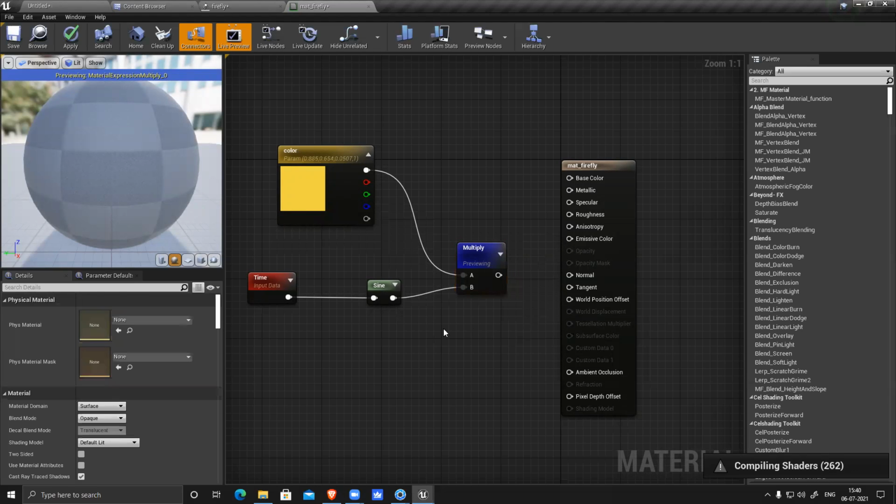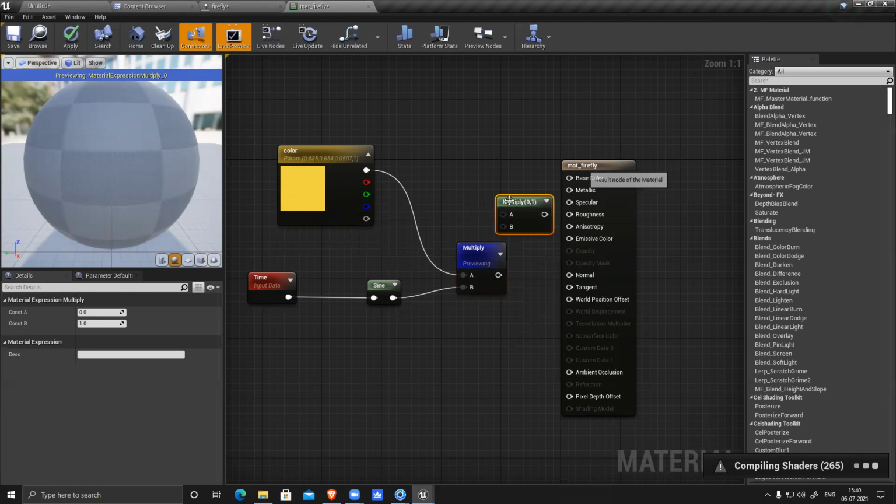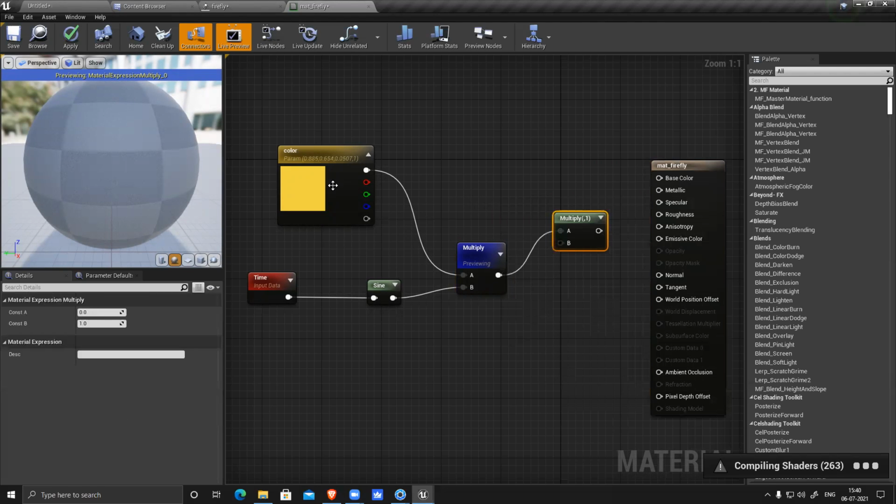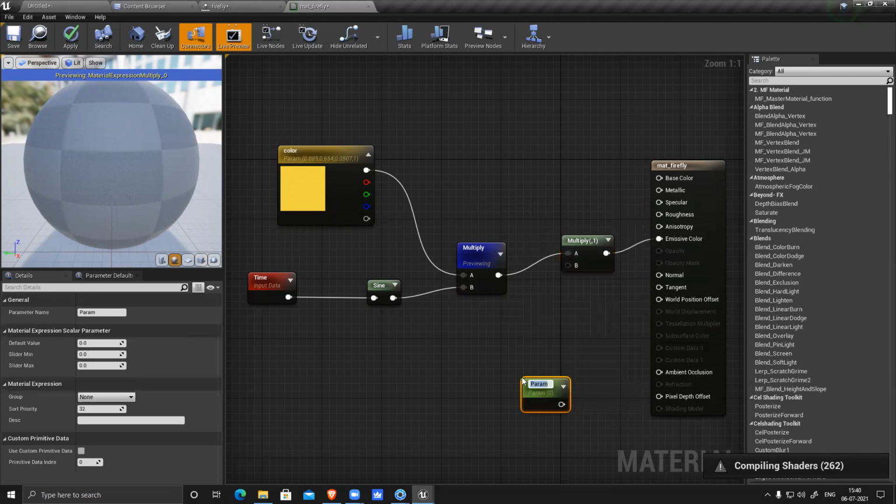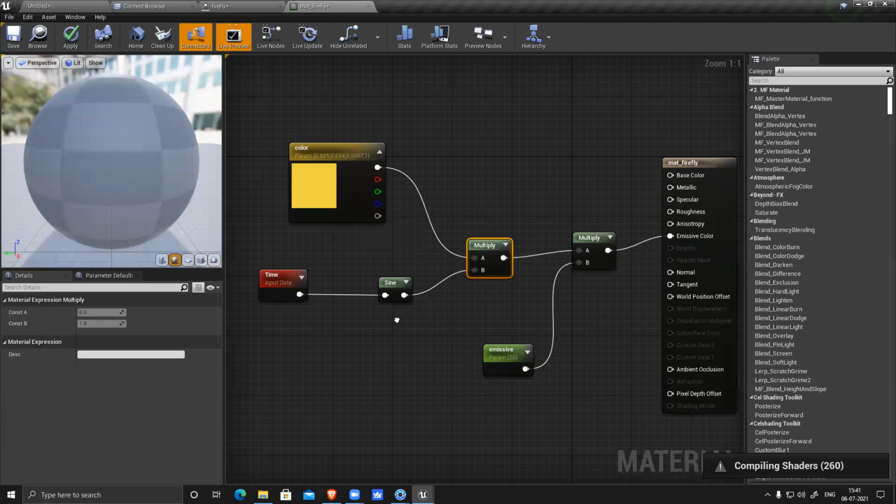Oh, there's one more thing. I need to add one more multiply here so that I can control this emissiveness, scalar parameter, emissive, connect this to B. Let's make it like 20 or something, make it like glowing, brighter. Stop preview mode.